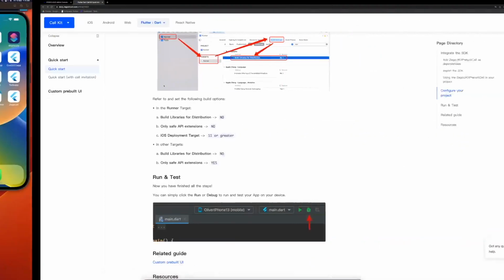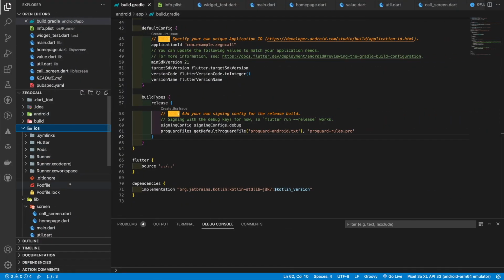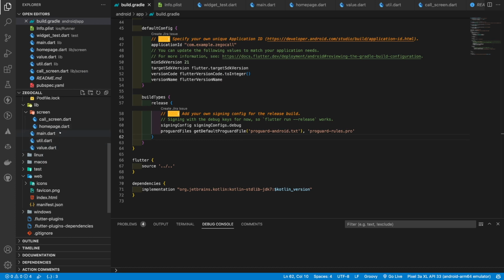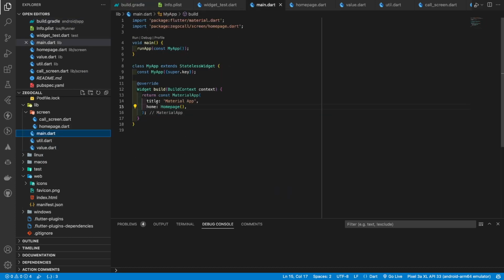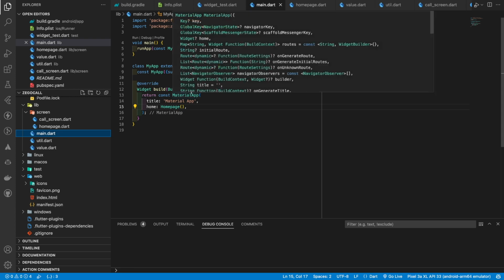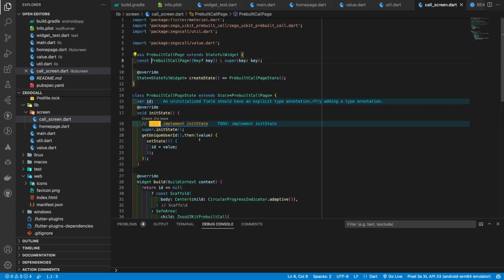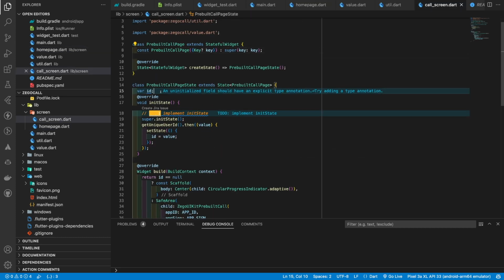So let's go back to our code and see how we have written the functions and our application. In the main.dart file, we have a simple main.dart file, and then we will go to the home page. Inside the home page, I have a button which will take you to the call page. I have created an elevated button, and inside that we have the pre-built call page. Okay, simple.